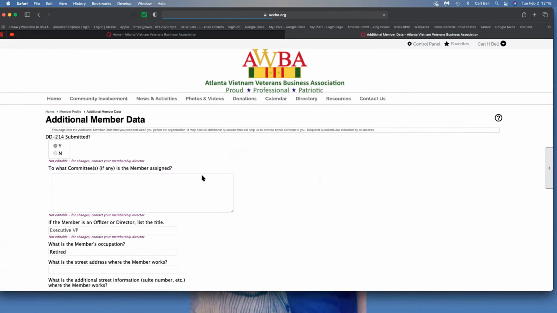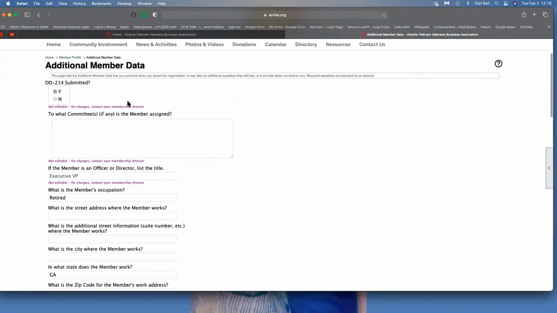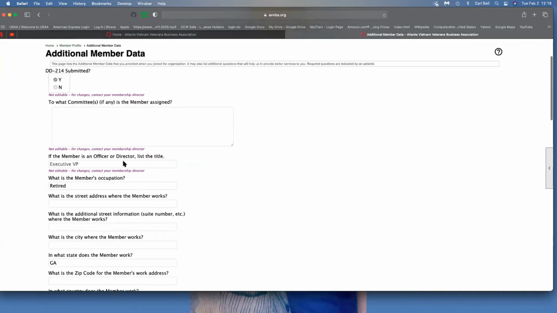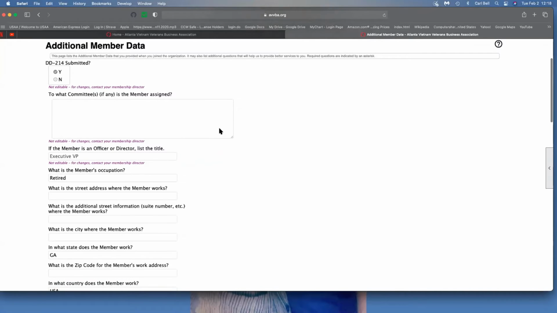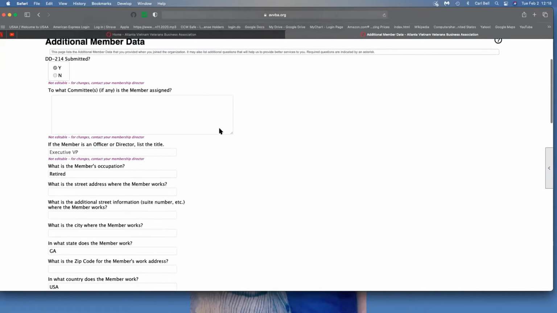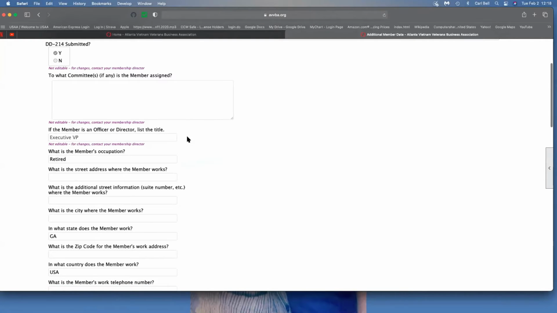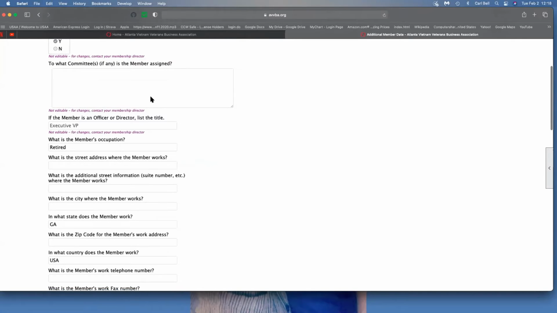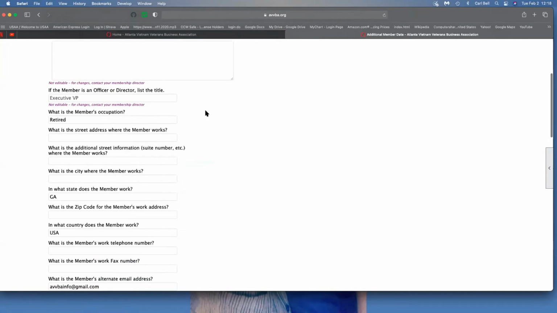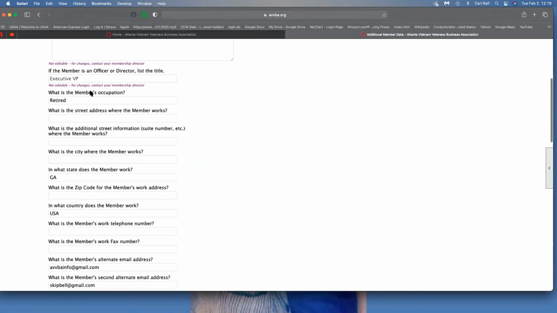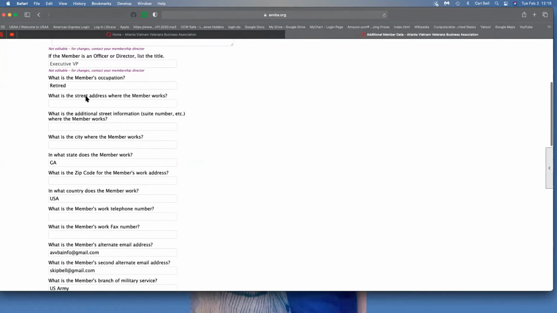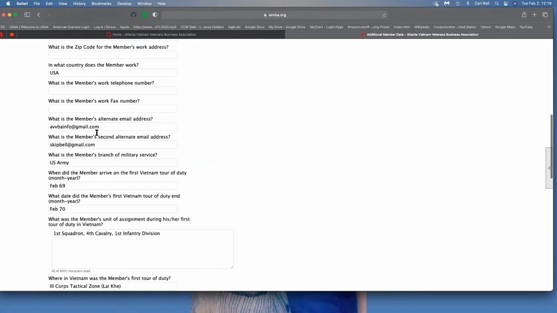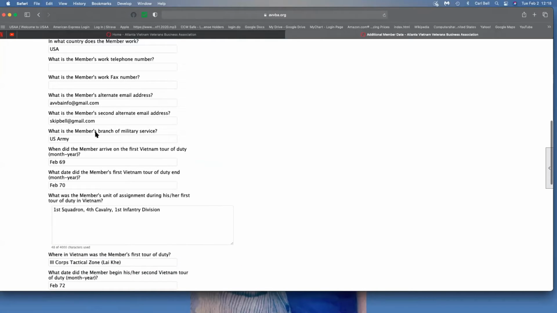Going to the next thing, additional member data. There are some fields up here that you can't change. One is whether or not you've submitted a DD-214. That's something that either Mike Hamer or somebody with admin rights has to add. Also, if you're on a committee, that assignment is indicated by somebody with admin rights. But when you get down to what your occupation is, you can complete that. The important stuff for me was who we were with in the military?